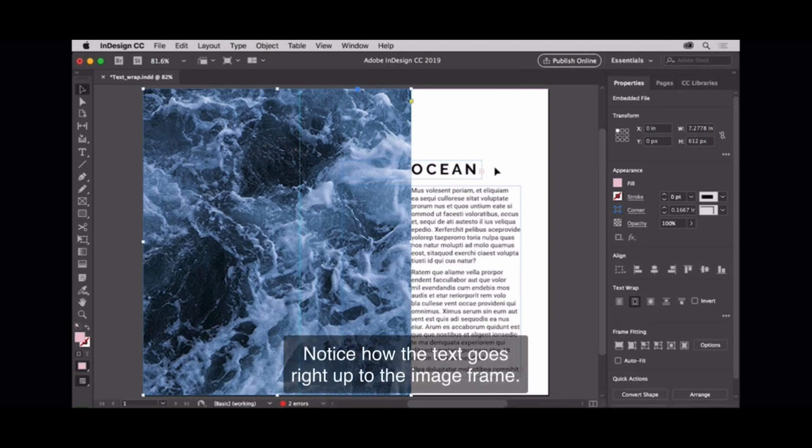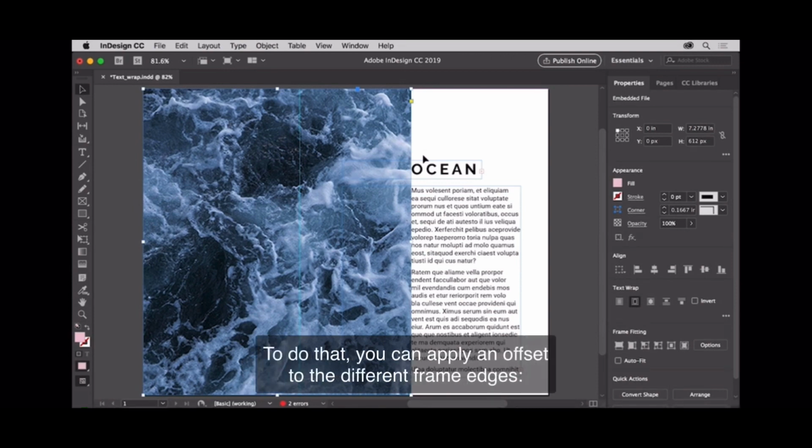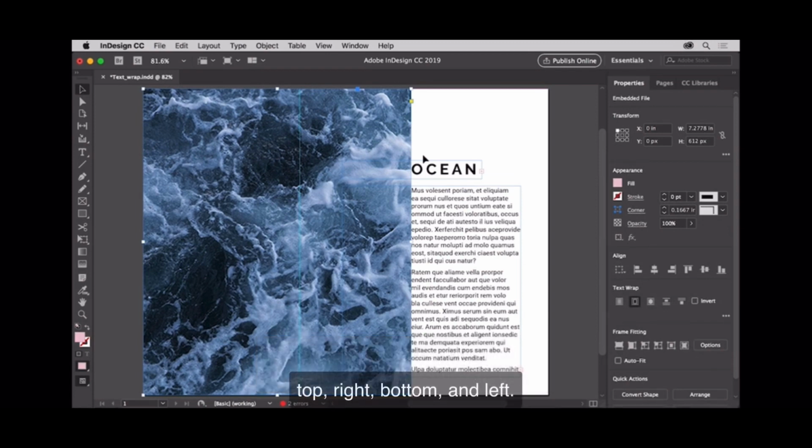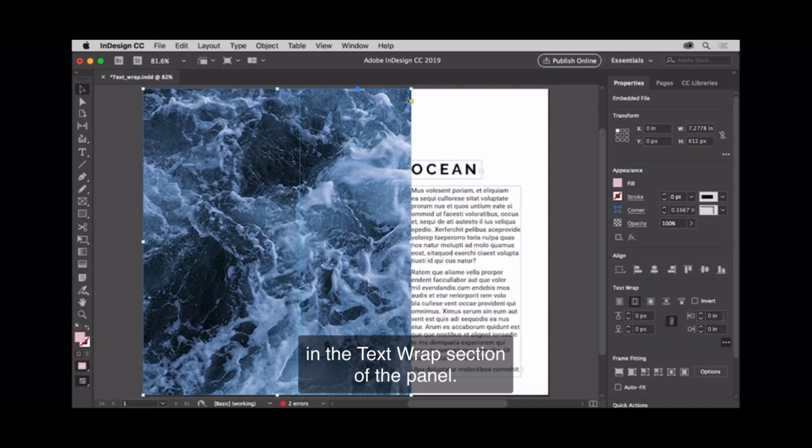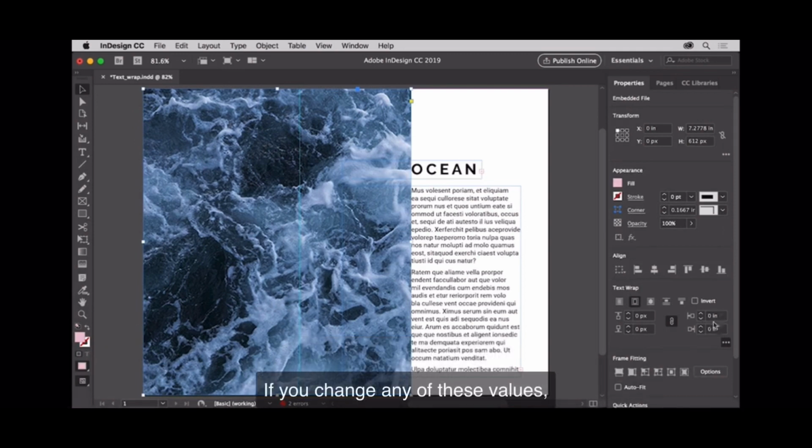Notice how the text goes right up to the image frame. It would look better if the text was moved away a bit. To do that, you can apply the offset to the different frame edges: top, right, bottom, and left. In the Properties panel, to see the offset options, click More Options in the Text Wrap section of the panel. If you change any of these values, they should all change together.